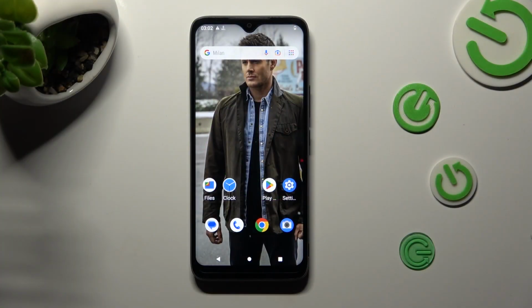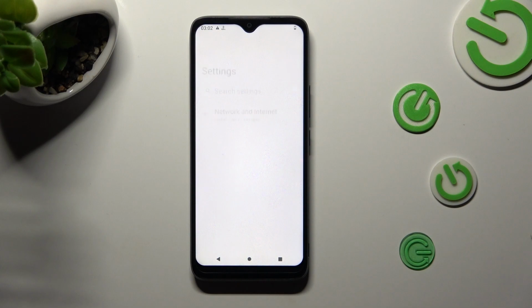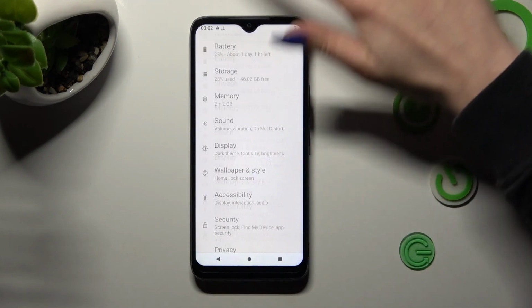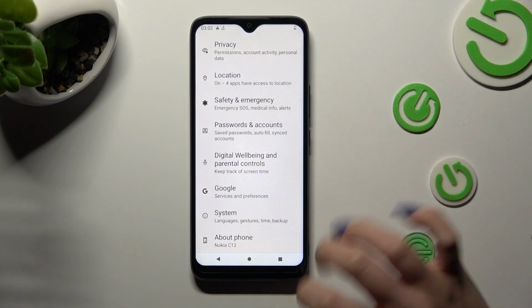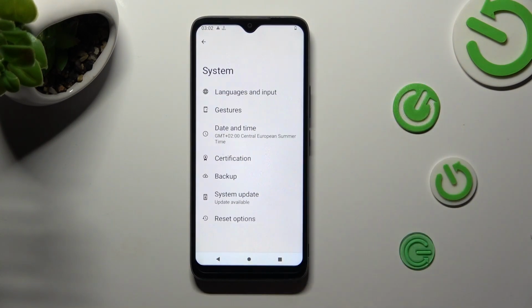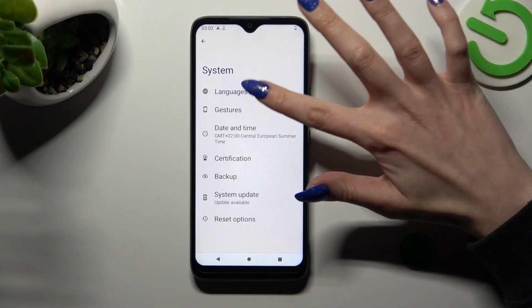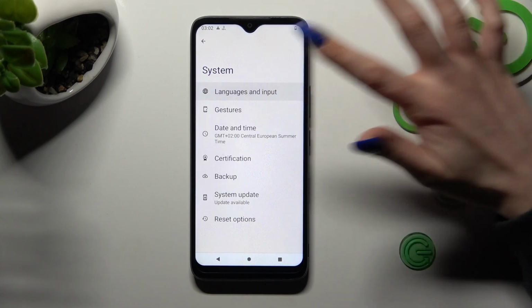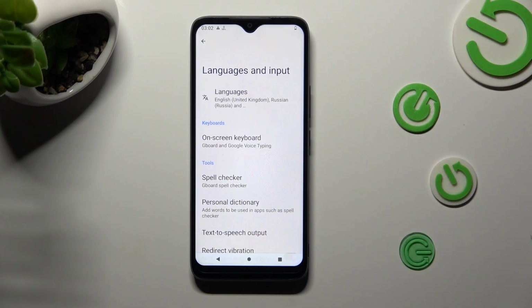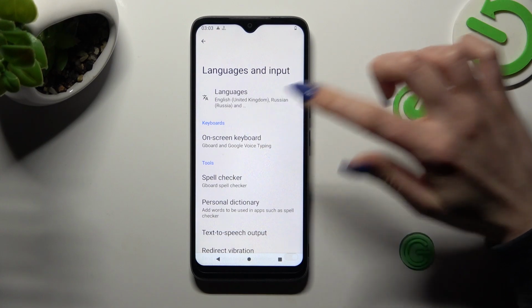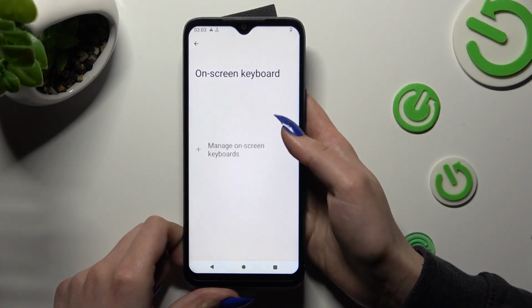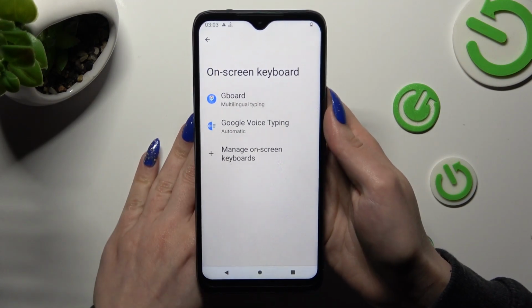First of all, open Settings and scroll all the way down to access System. Then tap on Languages and Input. On-screen keyboard. And keyboard.